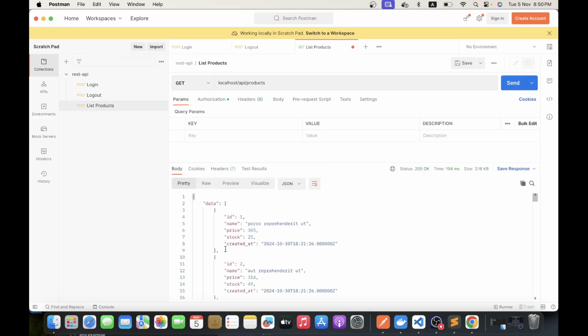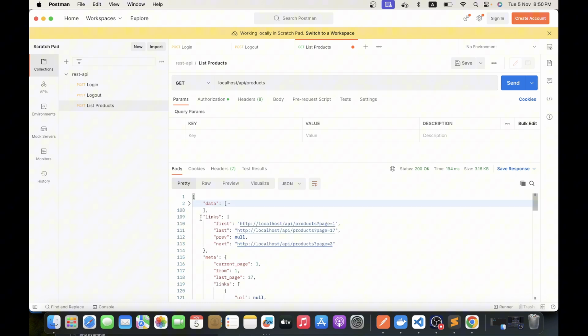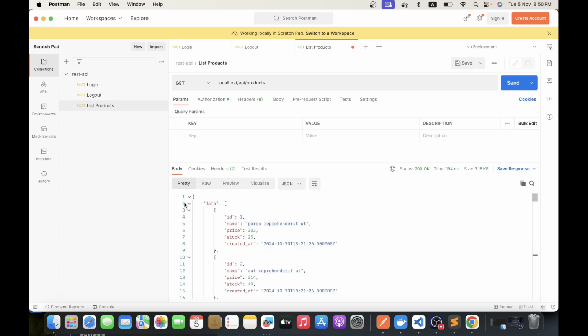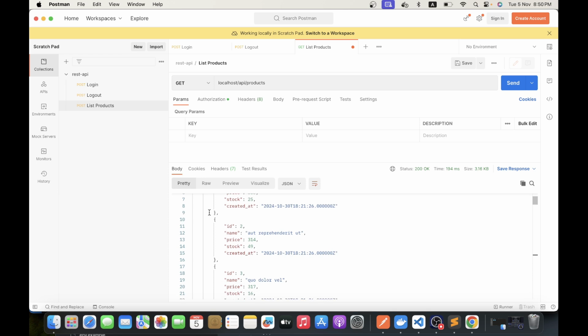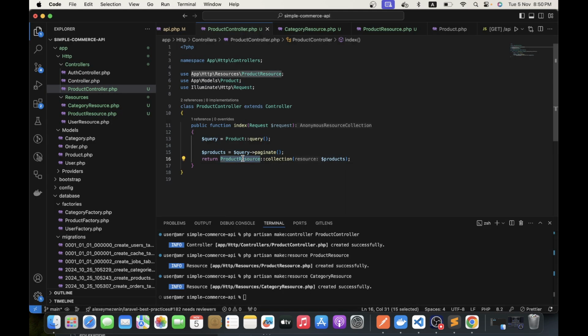I think the default pagination is 15. So we have data, we have links, we have meta. Those are added by default to the response when we use a product resource collection. When Laravel serializes, like doing toArray for that product resource, it automatically appends pagination data to our response. So yeah, that's a lot of work that Laravel does for us.